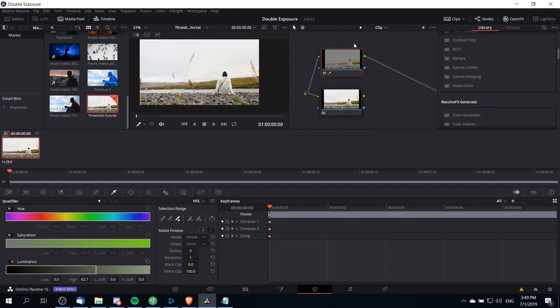So we can see that I was able to unselect the sky for the most part, leaving that at a high of 62.7. I'm going to copy this value and make it the low in the second corrector node. So going down to corrector node 2, I'm going to copy in that 62.7 for the low, and what you'll see is that that is now selecting everything that the first node was not selecting.